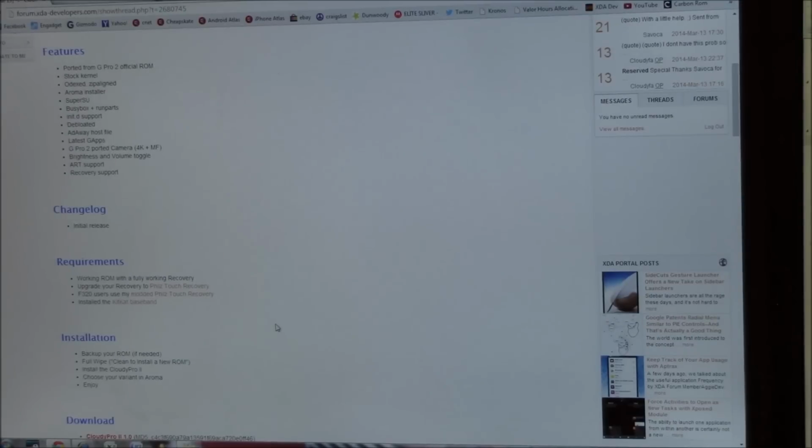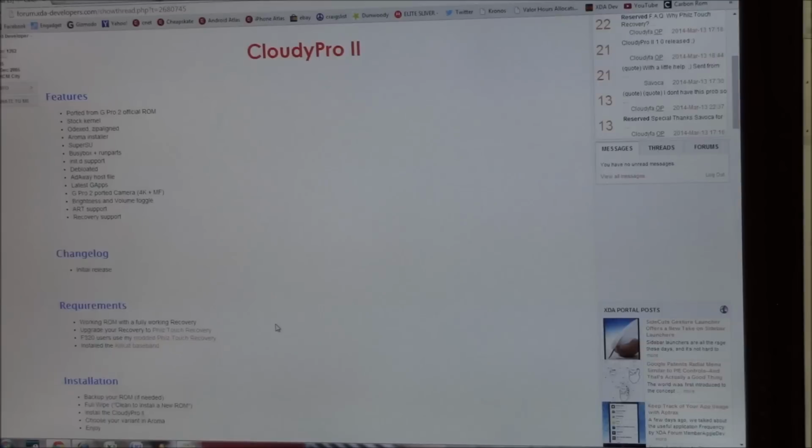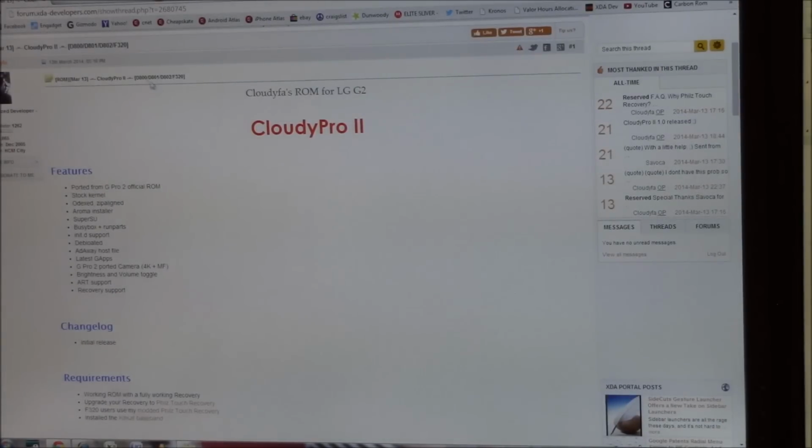First, let me start by saying that there are a couple of different ways to install this ROM. The first thing I can tell you is make sure that you have one of the variants that he has outlined here that is compatible, which is the D800, D801, D802, and the F320. Although during install I saw some more F variants listed.